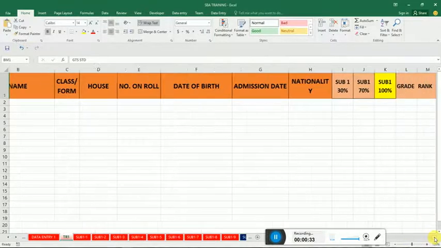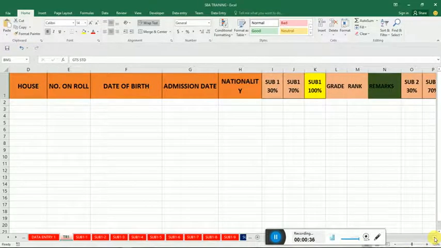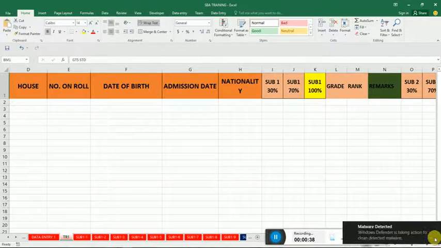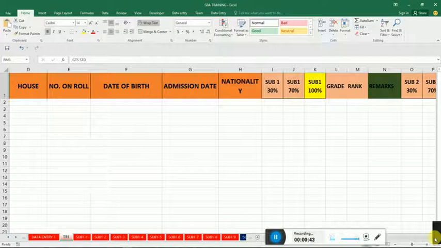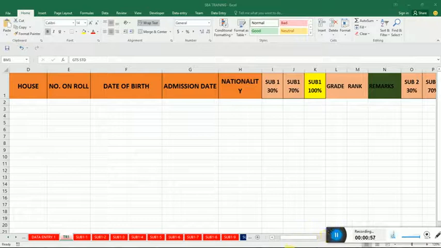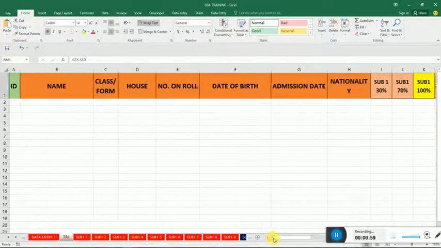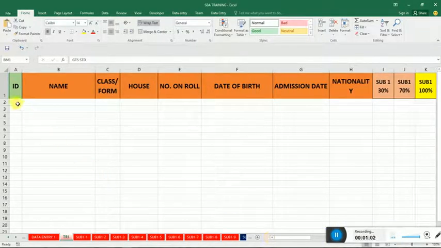Yesterday we created the sub 1 30%, sub 1 70%, sub 1 100%, up to the grade, remark, and then rank. We did it for sub 1 to sub 9. So we are going to look at how best we can put in formulas to calculate those scores. Let's look at where the student ID is. We are going to make reference to our student list or information list.